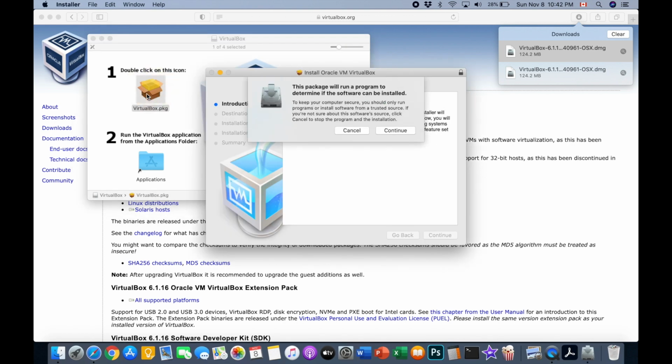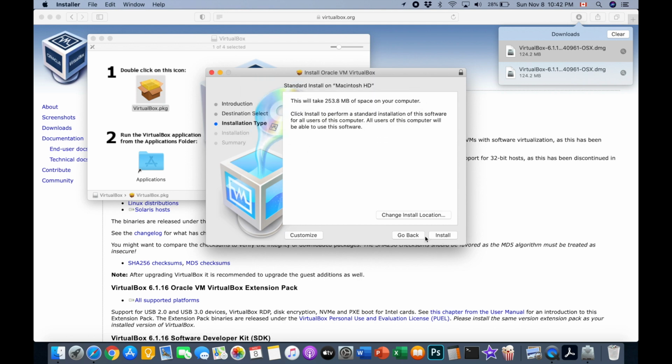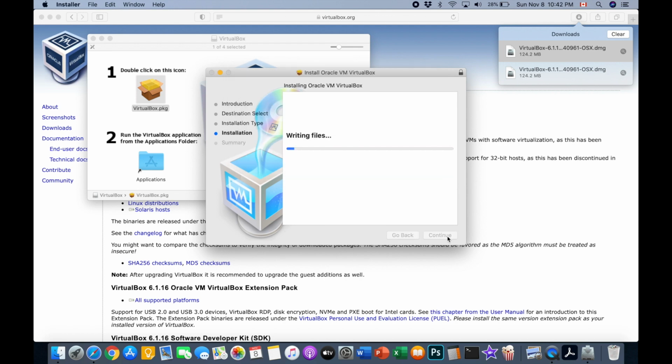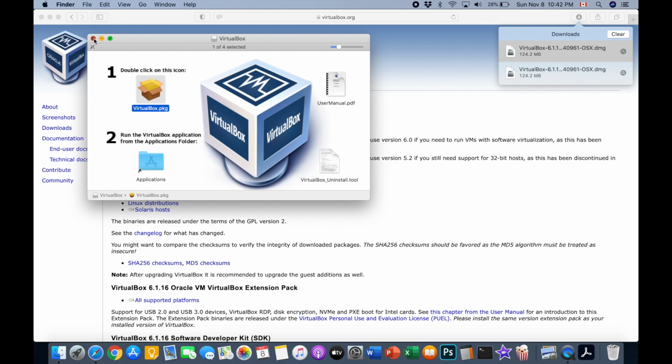So same thing as earlier, continue and install. Type in your password. That's the wrong password apparently. There you go. And now the installation is successful. So let's close that. And you know what? I'm gonna move it to the trash because I don't need it.